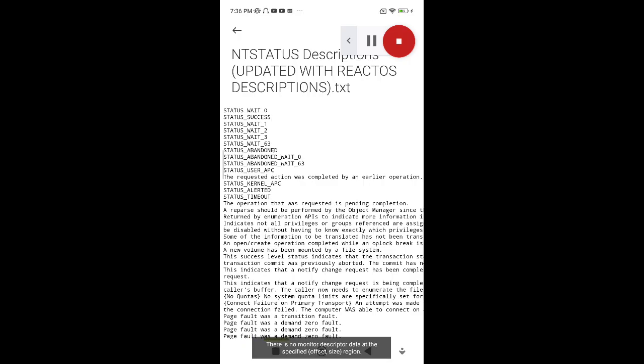There is no monitor descriptor data at the specified offset, size, region. Monitor descriptor contains an invalid detailed timing block. Monitor descriptor contains invalid manufacture date. Exclusive mode ownership is needed to create unmanaged primary allocation. The driver needs more DMA buffer space in order to complete the requested operation.